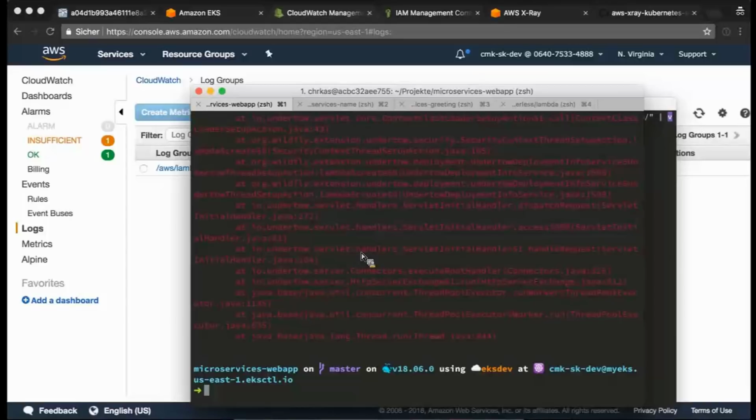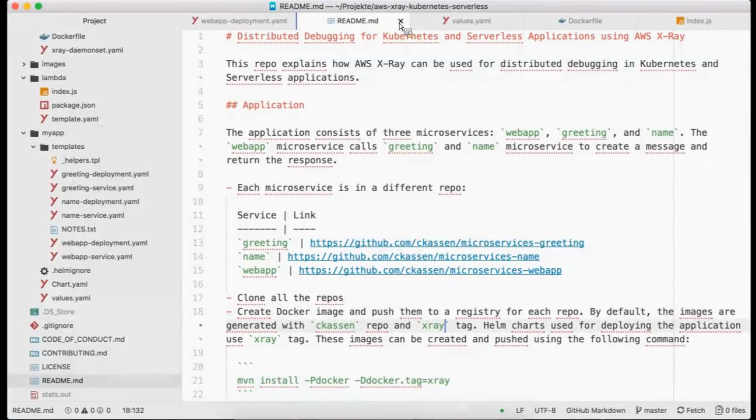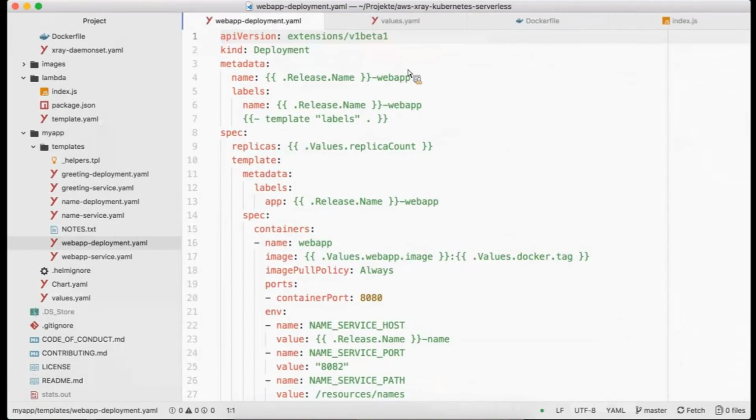And this is where X-Ray can really help. So let's take a look at what we need to do to get X-Ray working for our applications and get it integrated into our applications. So I'm going to switch over to the code.